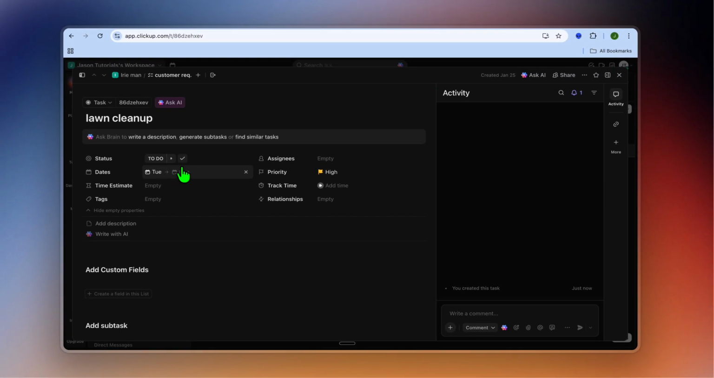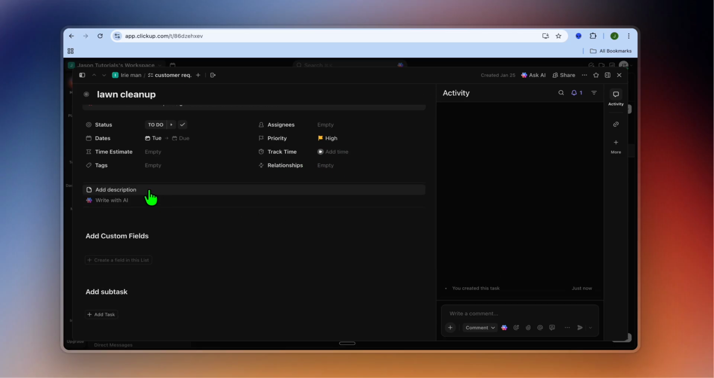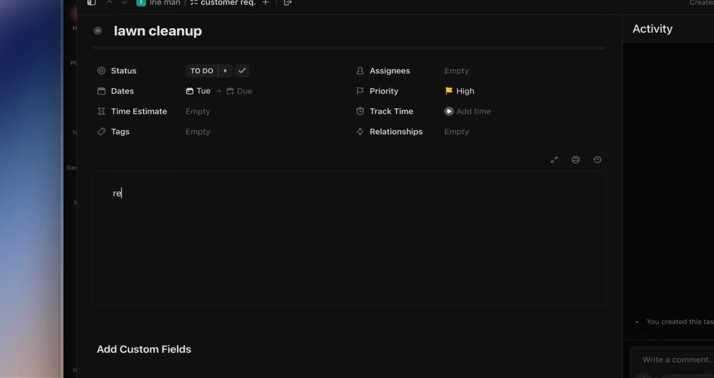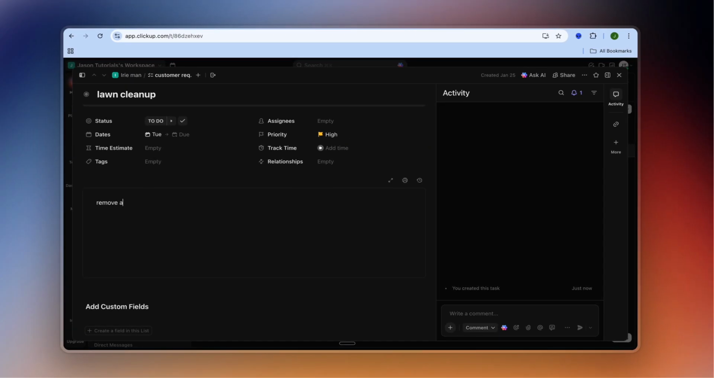After you have done that, you can select the estimated time. You can also use the track timer right here. And scrolling down, you can also add in a description. So you can tap on add description. Let's say they would like us to remove a few shrubs.